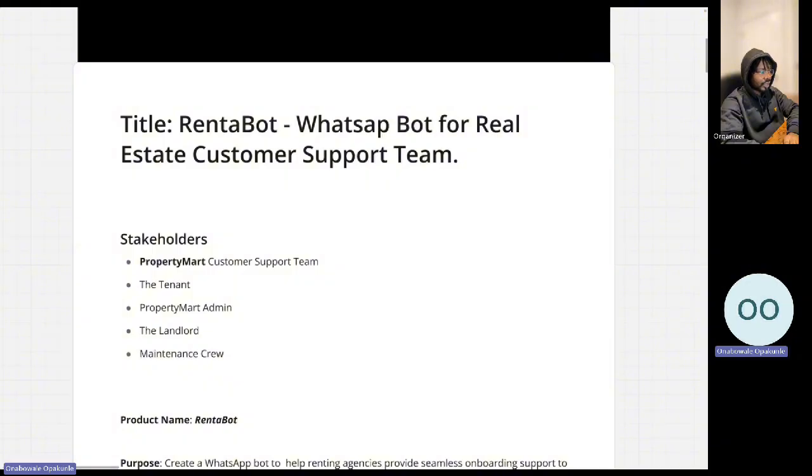Okay, so we have another stakeholder called the property admin. The property admin will be somebody who is responsible for updating the knowledge base of the bot, to ensure that the documents or the tables that the bot needs to update its knowledge are available. Another stakeholder that we have is the landlord and the maintenance crew. These two sets of people will benefit from having automated maintenance requests delivered to them, and this will save them considerable time and effort.